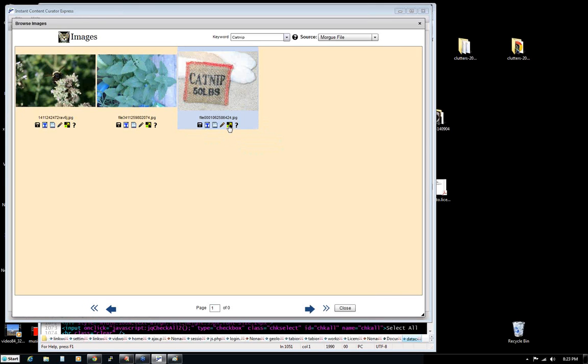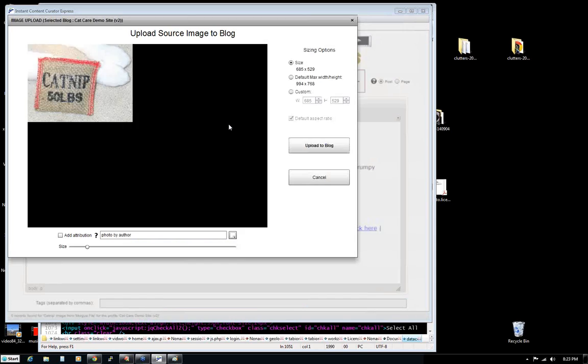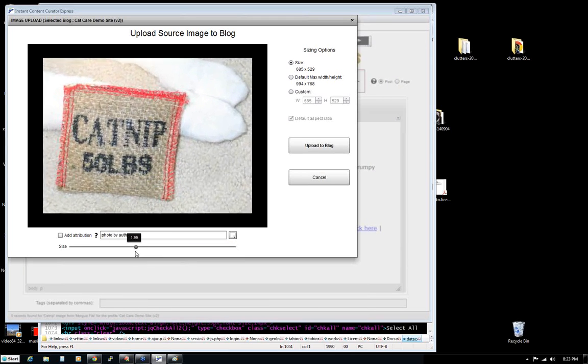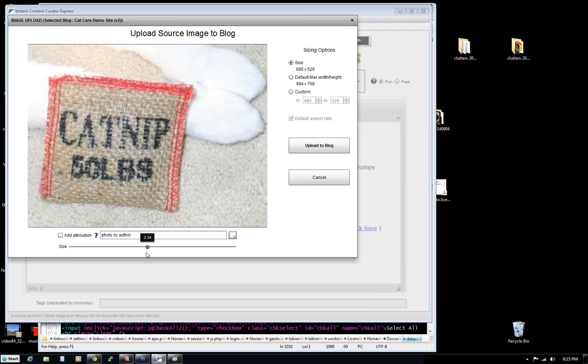And so I'm going to click, again, this funny arrow-looking icon right here. And then I'm going to kind of blow up that image. I'm not going to add the attribution, and all I have to do is upload it to the blog. Now, the thing is, I picked this cat care demo. I don't even remember if that thing's online, so we'll find out when I try to upload.